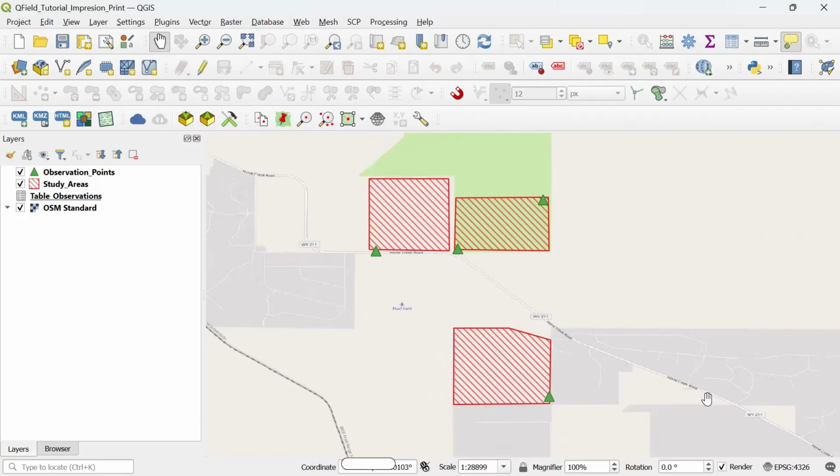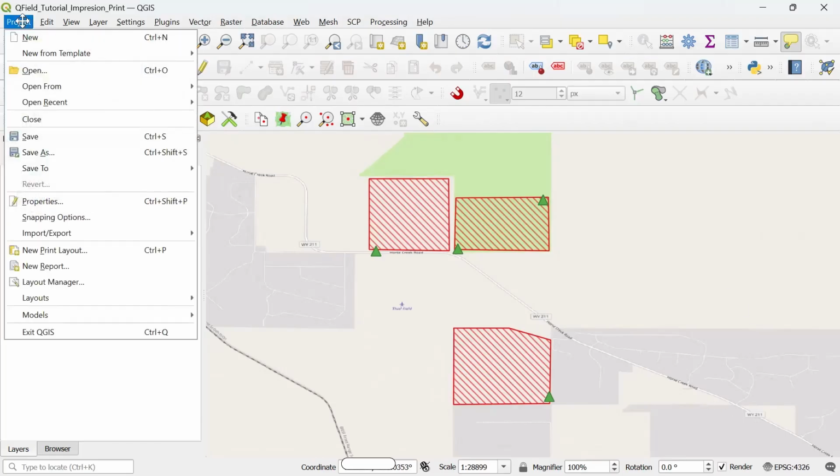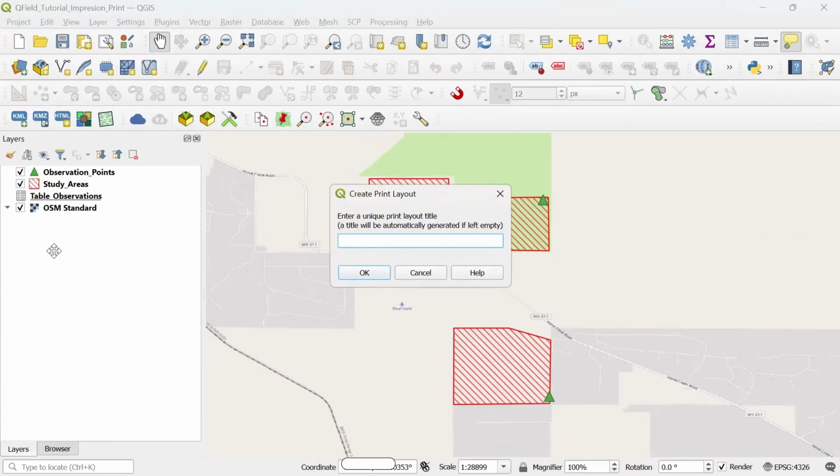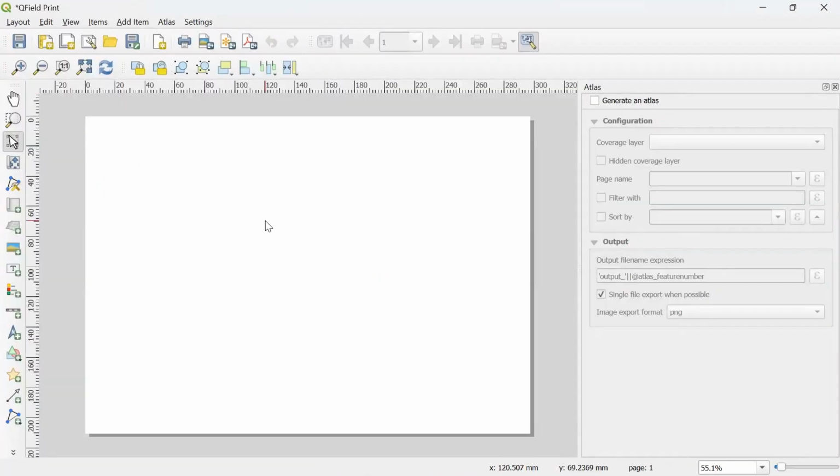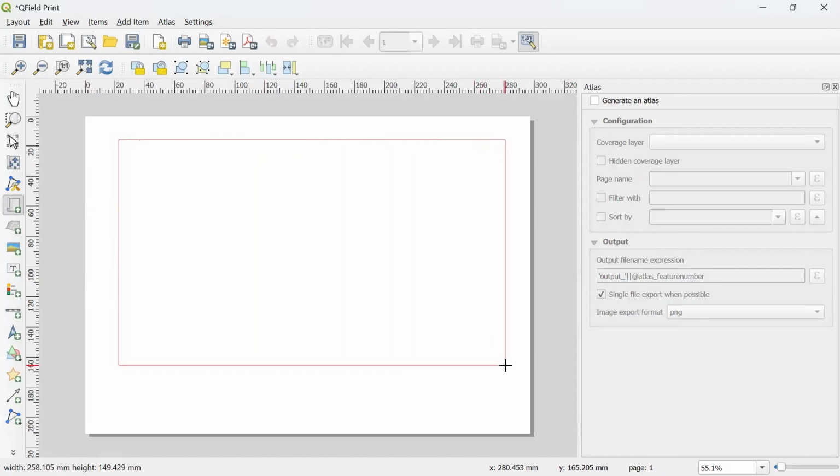So to add a print layout, I go to the project tab. Then here I'm gonna select new print layout, and we're gonna enter a title for this layout. In this window, you have to add the map and the map elements that you would like to use for this map. For this tutorial, I'll keep this map very simple because the goal is to show you how to print it in QField app. To add the map, we click on Add Map. You can see it here on the left side. I select it, and then I go somewhere in my page, and I just add the map in here.